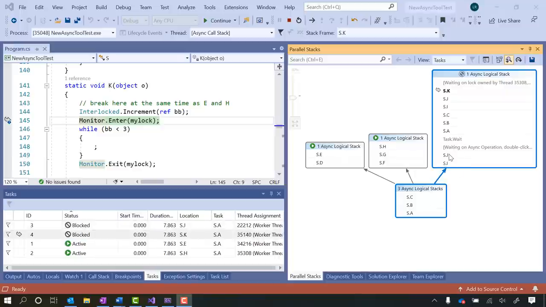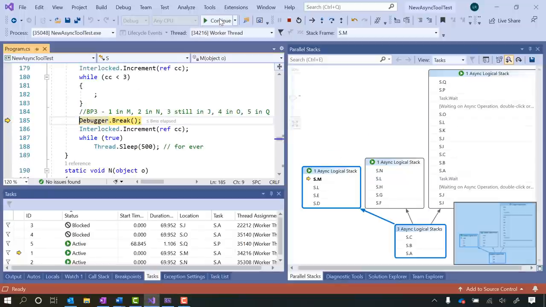respectively. So we've actually made a lot of recent updates to the task view in the parallel stacks window since 16.4. So let's skip ahead to another breakpoint to show some of that off.